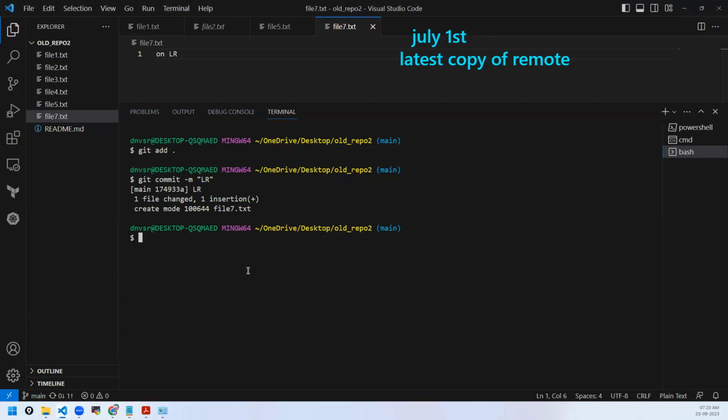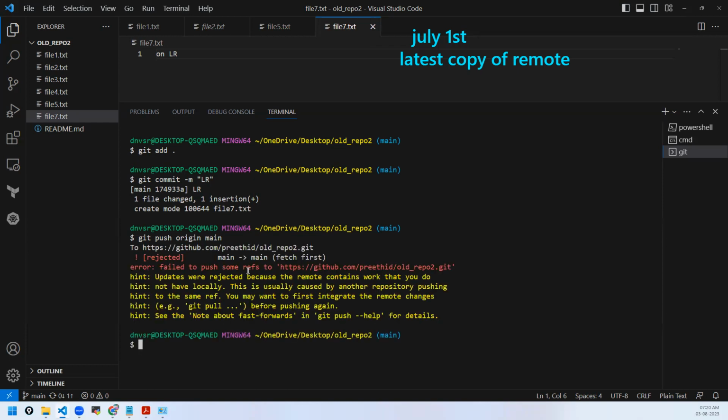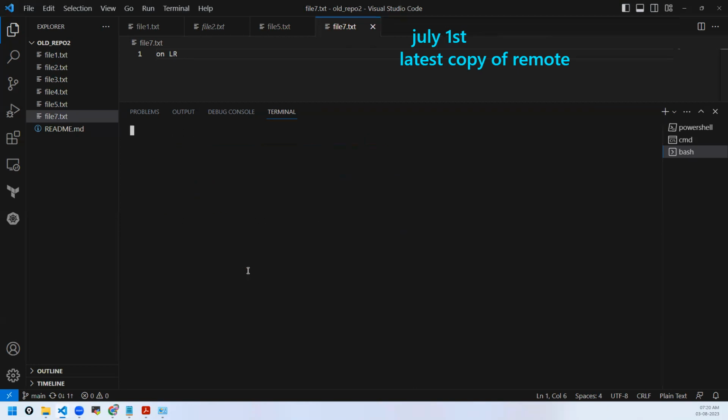So what I can do, first I'll try to git push origin main. Will it allow? It will throw an exception saying that your source is not up to date, you should pull. So okay, fine, I'll pull. Can you just do a git pull? Deepti, can you just do a git pull?